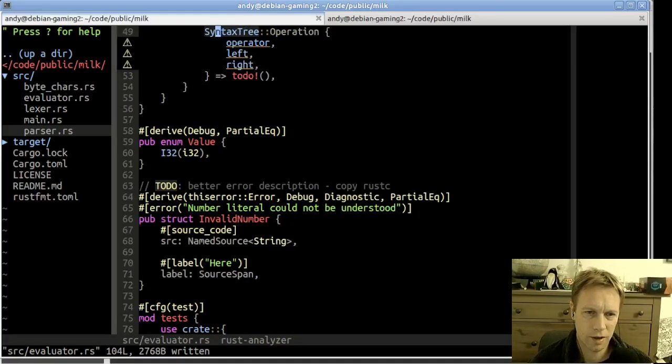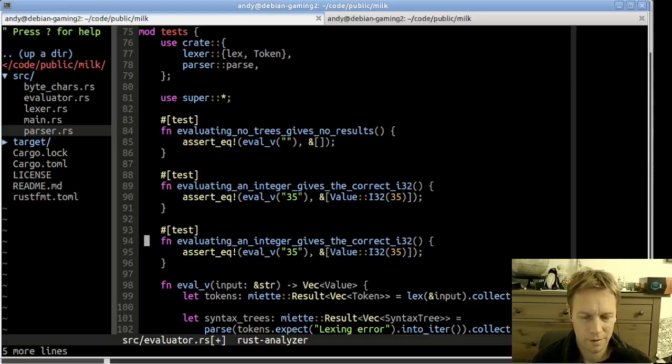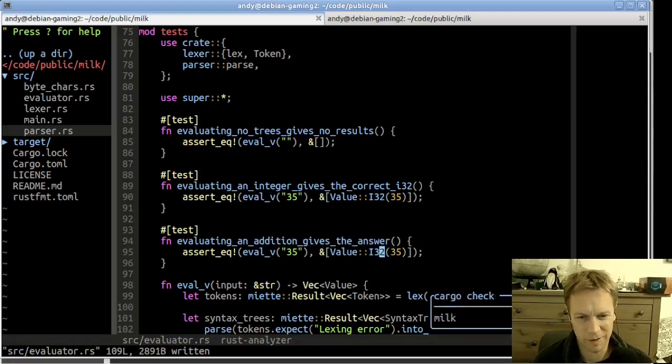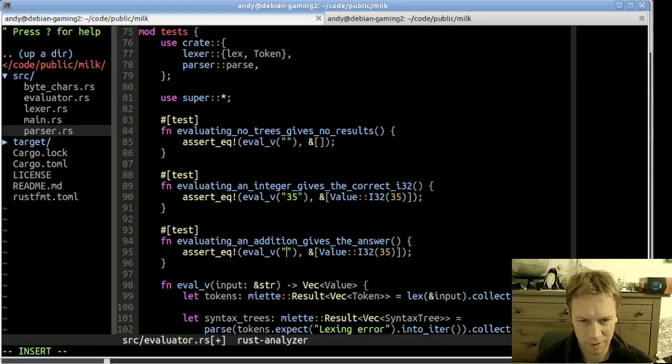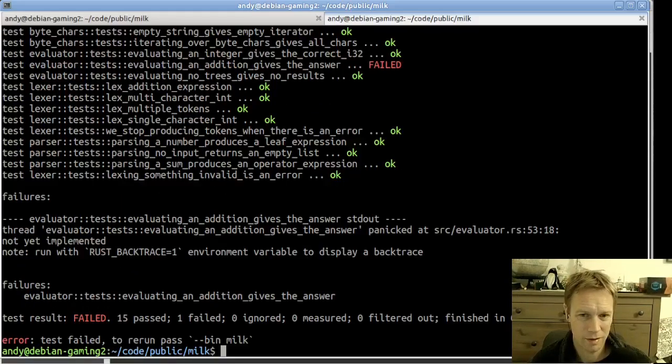Okay, so let's try and get the evaluator to do something a little bit more interesting than reading a number in and then printing out that number. So, evaluating an addition gives the answer. I don't know how best to say it. So let's add up 89 and 11. The answer should be not 89 or 11 or anything like that, but 100. Now we'll really be, this will be a programming language if we can make this work, right? So first of all, let's check that our test fails. And it panics because we hit a to-do.